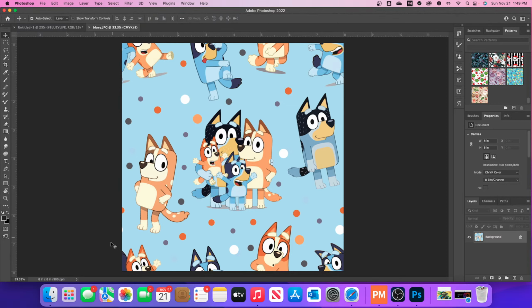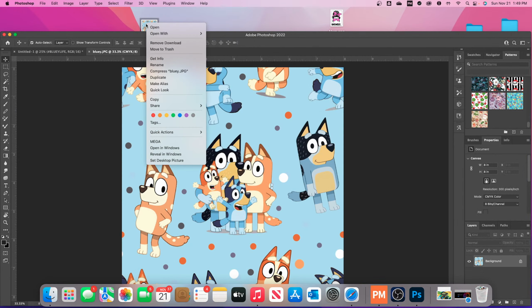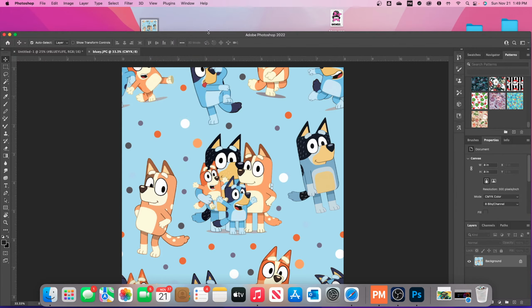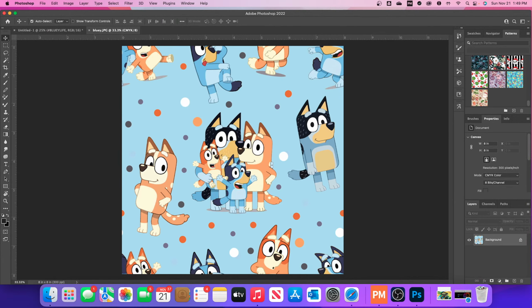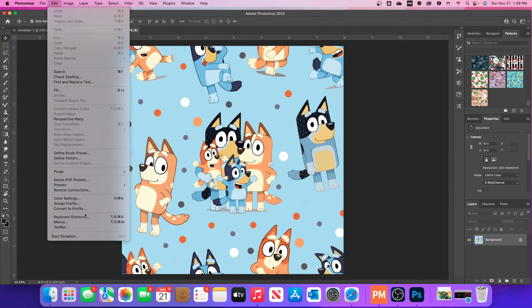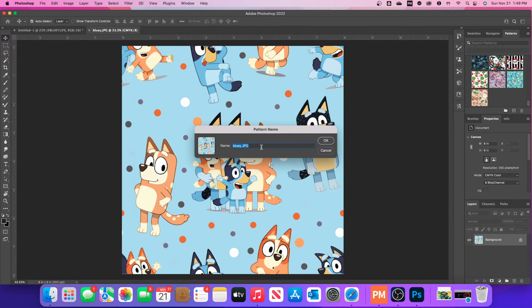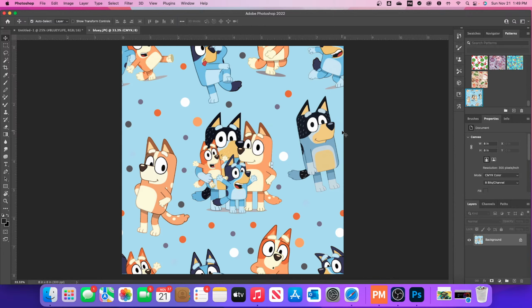Now I want to make this into an actual pattern in Photoshop that I can use. Very simple. While this is open, and I didn't drag and drop it onto here, okay? I opened it with open with Photoshop so that it opens up as a completely separate file. If I go into Edit and Define as Pattern, it's going to put it into my patterns. So I'm just going to keep it as Bluey, and it's going to go to my patterns.